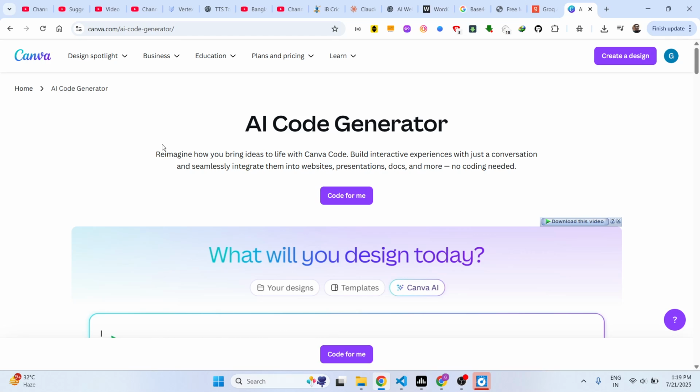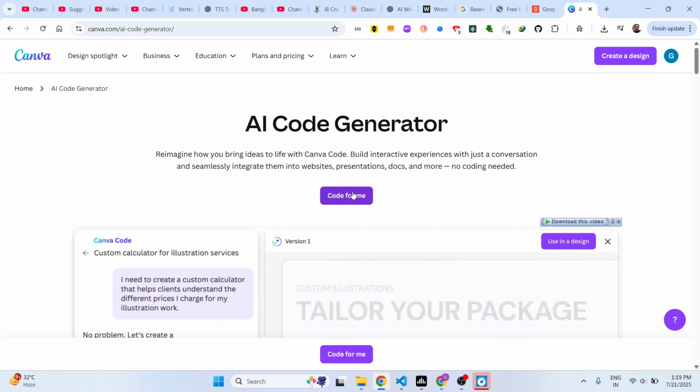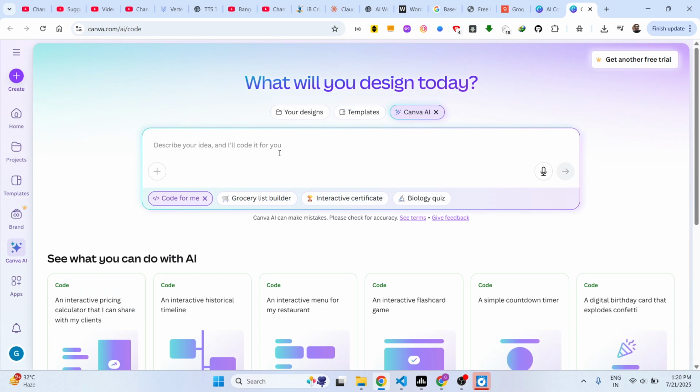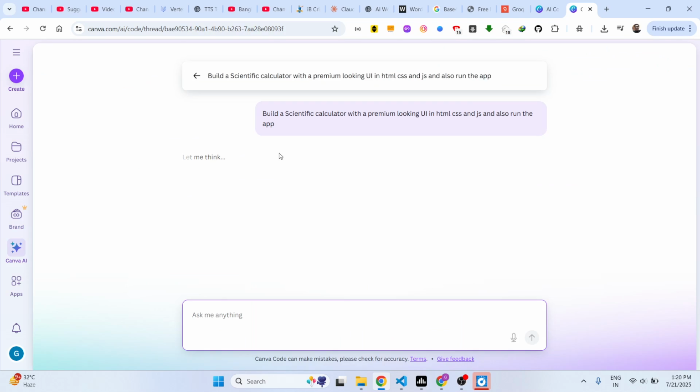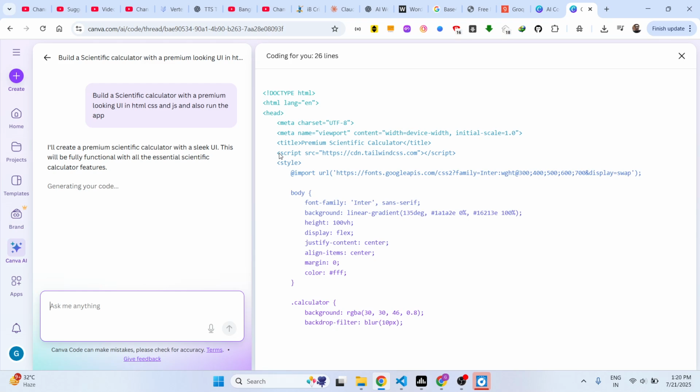Similar to ChatGPT, Claude, and Gemini, they do have their own AI code generator. So simply click code for me and write inside the prompt what sort of application you want to generate. So you'll simply say build a scientific calculator with a premium looking UI in HTML, CSS and JavaScript, and also run the app. Based upon the prompt it will try to write the code for you. As you can see, it will start writing the code.